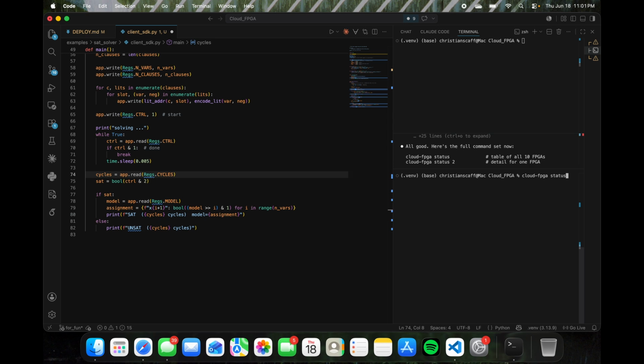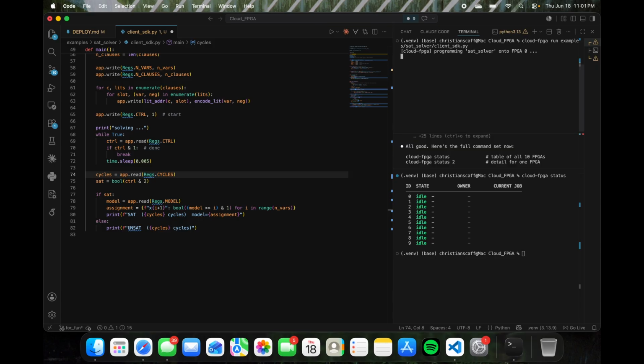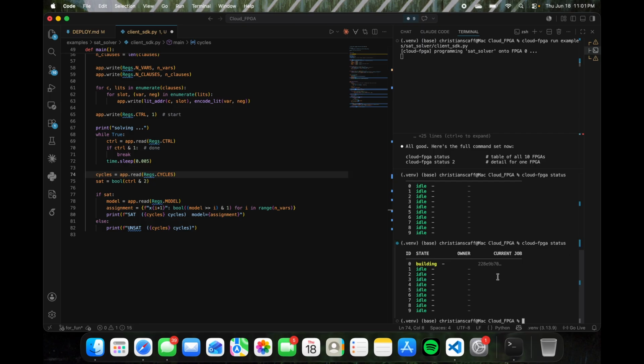We can also access our CLI, so we can see what FPGAs are available, and they're all idle. Then we'll actually just go do this. So we can do cloud FPGA run, and we're now programming it. If we check again, we're now in the building mode. It's beautiful, and we'll have to wait like 300 years for this to load, but we'll give it a second. Alright, so it looks like we just finished, and beautiful.